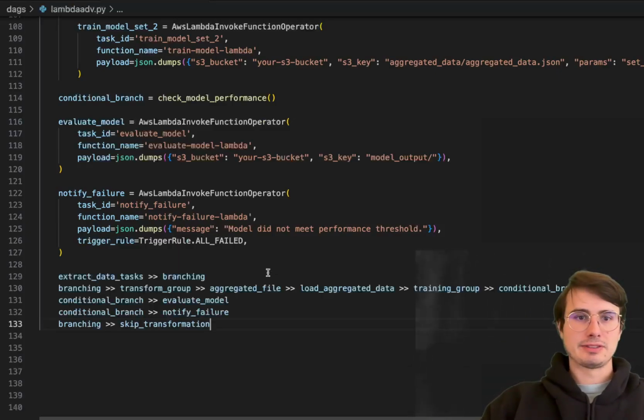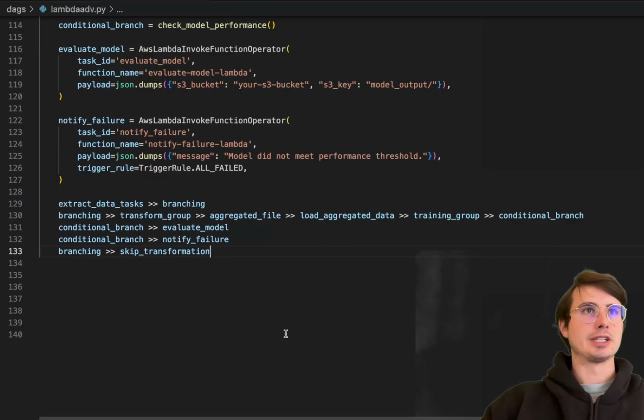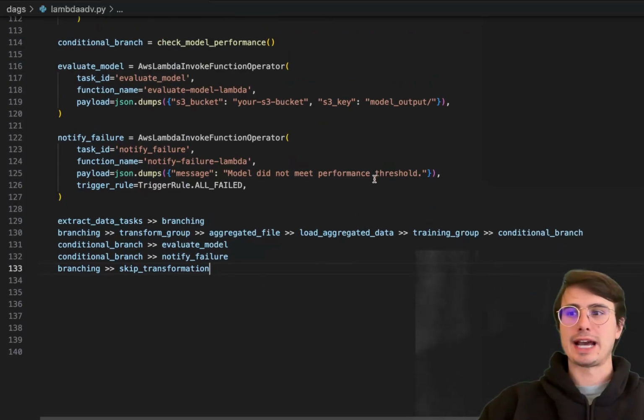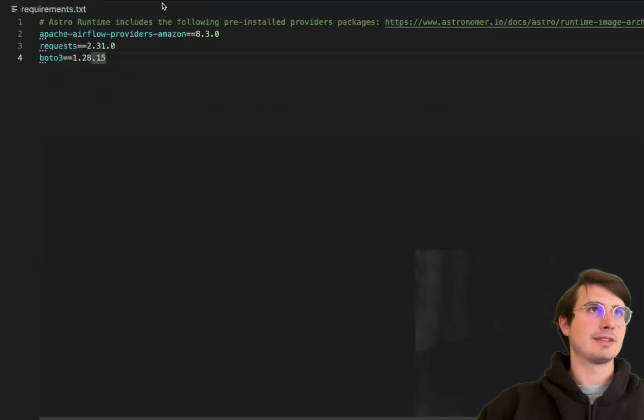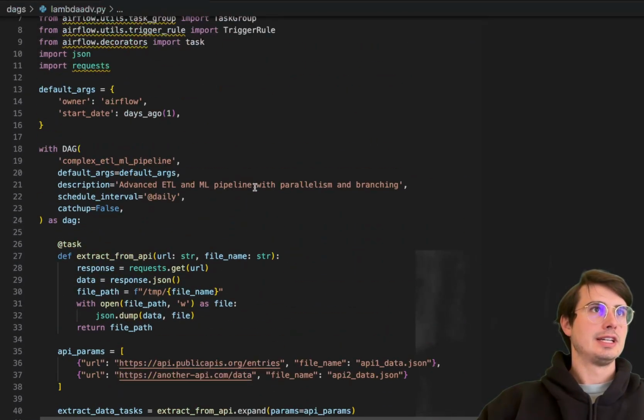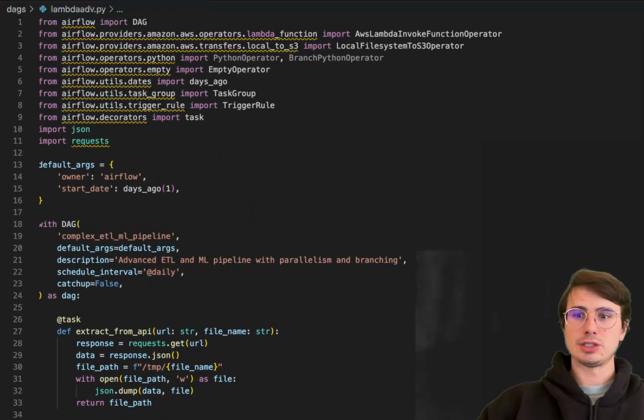And then the only thing left to do is just add all of our different task relationships here. So just using bit shifting, because a lot of these just reference the previous task output to actually get the data. And then save that, save our requirements.txt file, and head over into the UI, check it out.